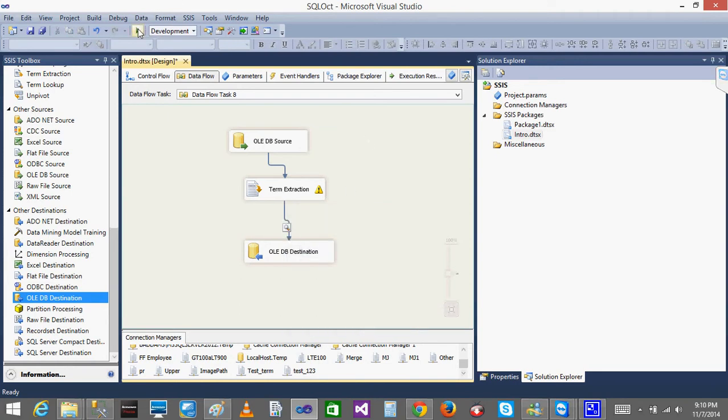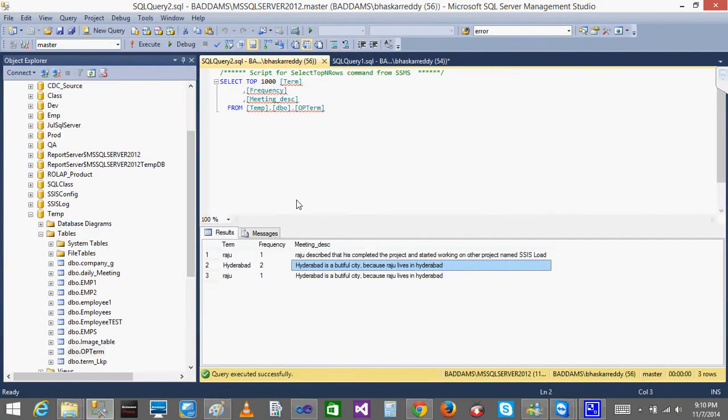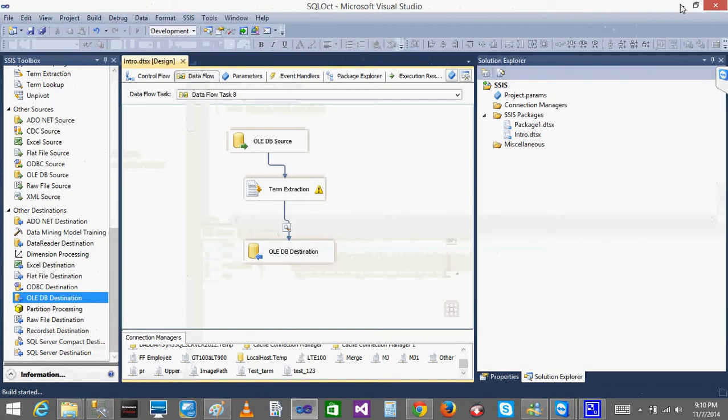Now I'll execute the package because I am given the noun, right? So basically you may see Hyderabad as one, Hyderabad you have repeated 2 times, Raju you have repeated 3 times. Okay, all those things it will show you now. Mahesh.